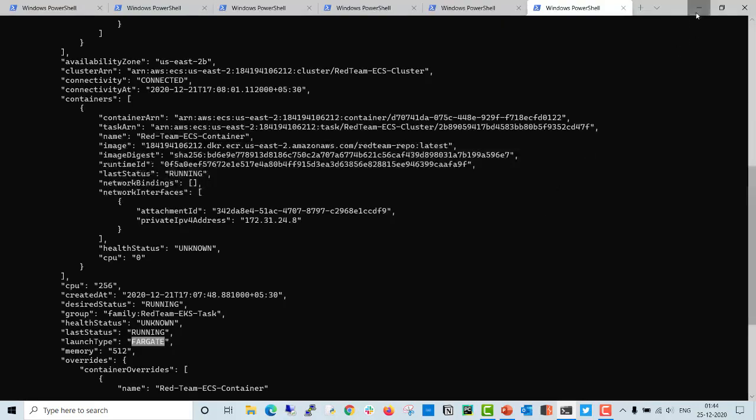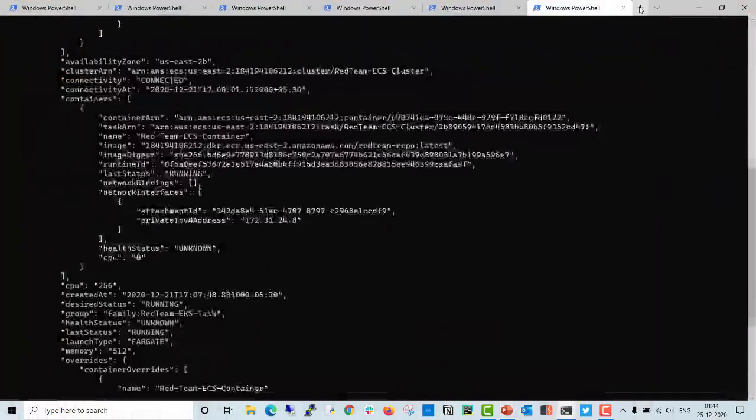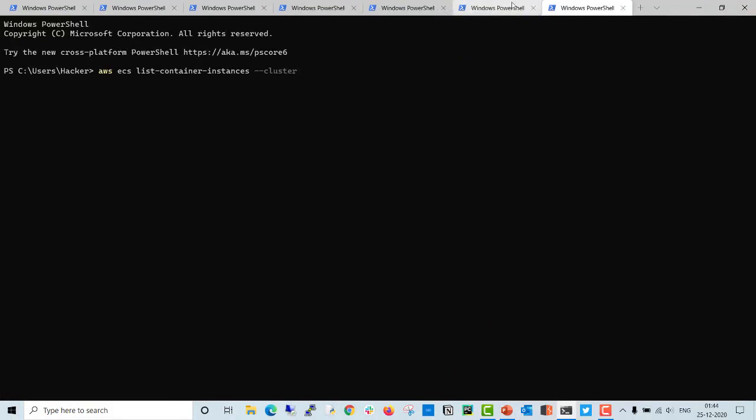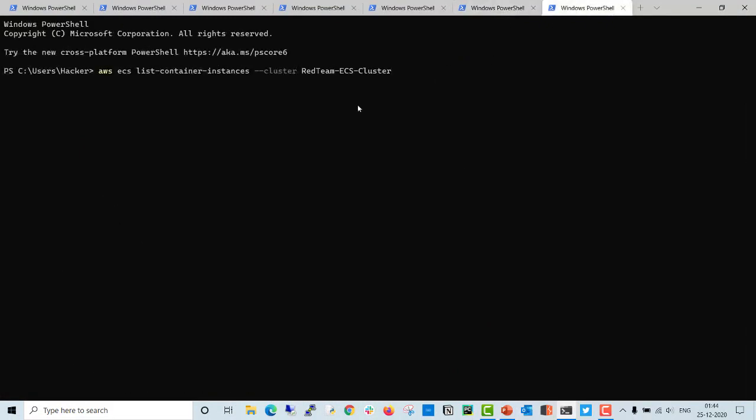So if you see this command, it will give you all the containers in a specified cluster. So basically let's copy this one. Here you have to specify the cluster name. So I'll just copy this active cluster, and that's it.